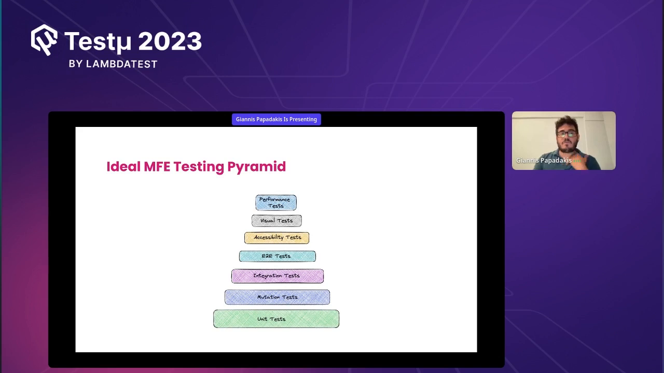So what's the ideal micro-frontend testing pyramid? For us, we have unit tests. We need to have mutation tests, to make sure they are complementary to the code coverage we are doing for both unit and integration tests. We have the end-to-end tests. We have accessibility. We have visual tests. We have performance. Those are the four top layers of our pyramid. It's different. It's our non-functional testing layers.